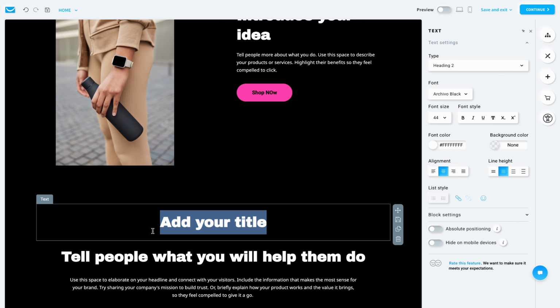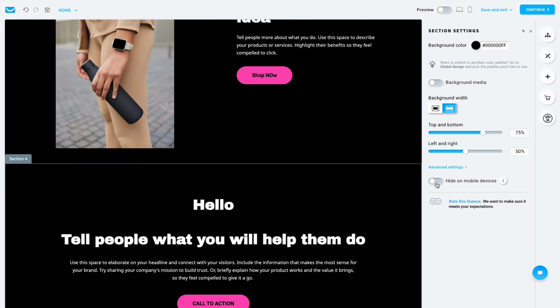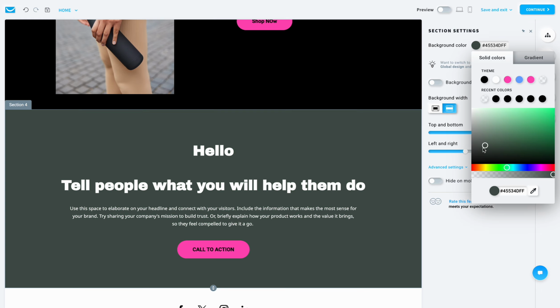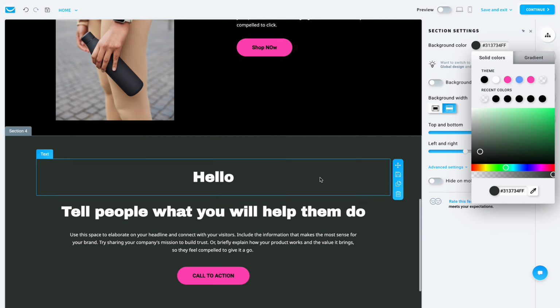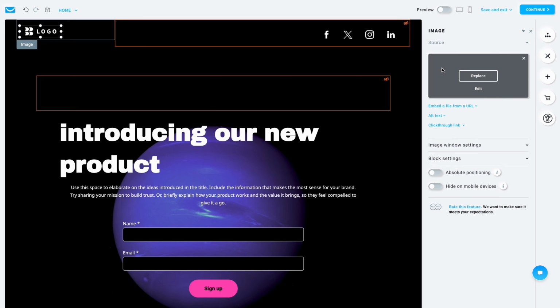Seriously, it's that easy. Now let's adjust the colors. I'll click on the background here and pick something that matches my brand better. If you've got a logo, you can upload it here too. It really makes your page look branded and clean.